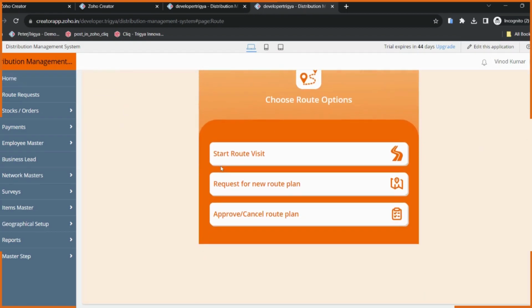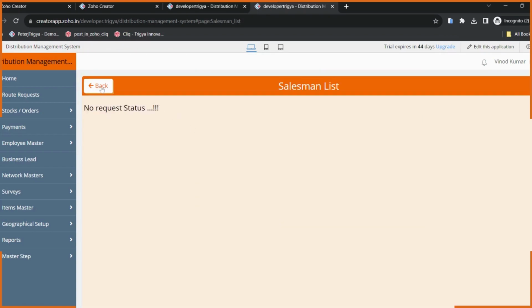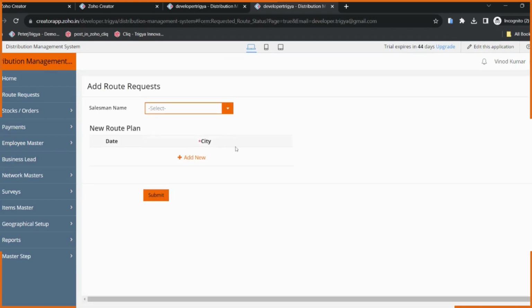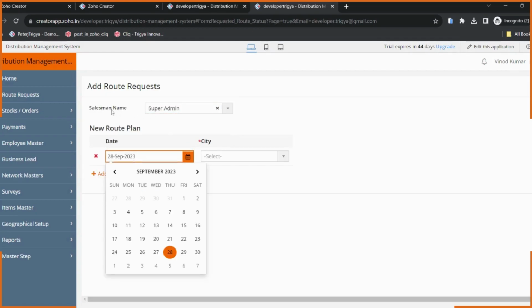Now, the first key feature that I mentioned, route visit. In the route visit, we have three different options where the user can make a request, which will be approved or rejected, and where they can start their route request. If I go into this, I don't have any request because I didn't make any. If I come over here, I have the option to make a request, where I can select my name. This option will be enabled only for super admin, not the other users.